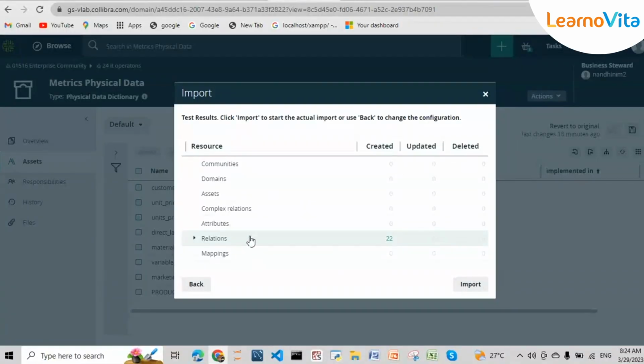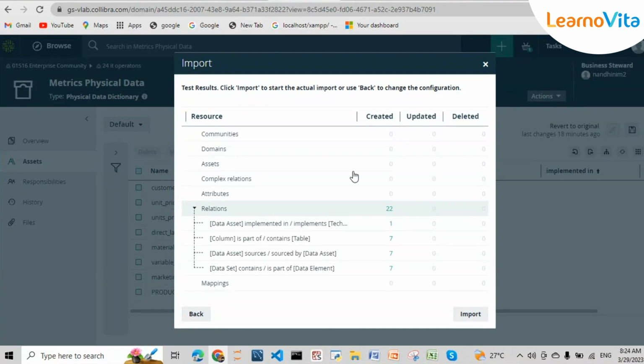So see, the relations have been imported. I can see no assets are created as the assets already exist. In the last class we ingested the assets, so now the relations alone are getting ingested, all the relations relating to the data assets and the data sets.